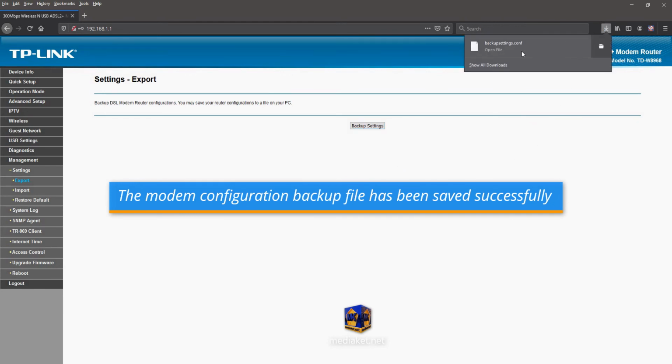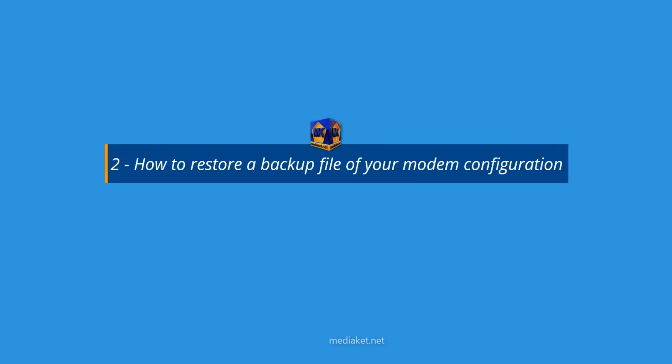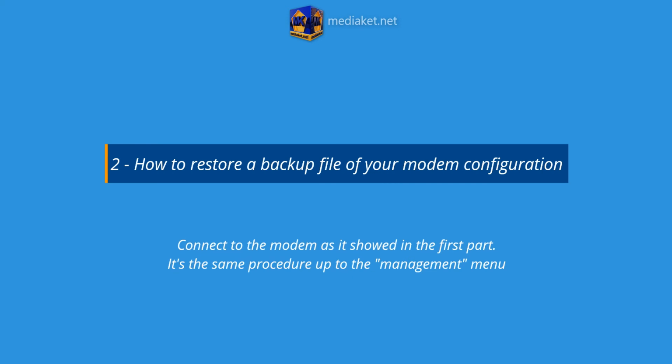If there is a problem, you can restore the modem configuration from this backup file. And this is what we will do in the second part. Second part, how to restore a backup file of your modem configuration. Connect to the modem as it showed in the first part.